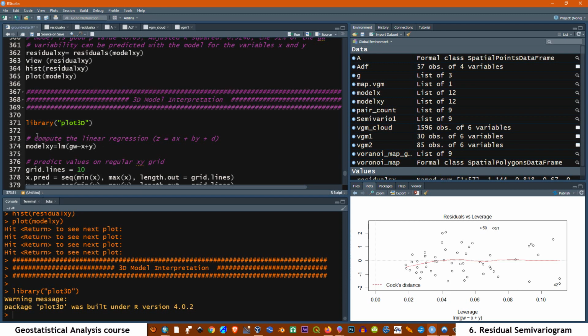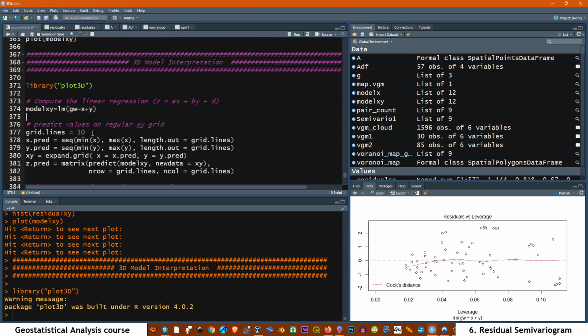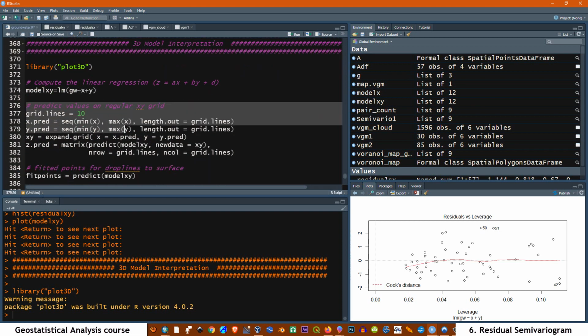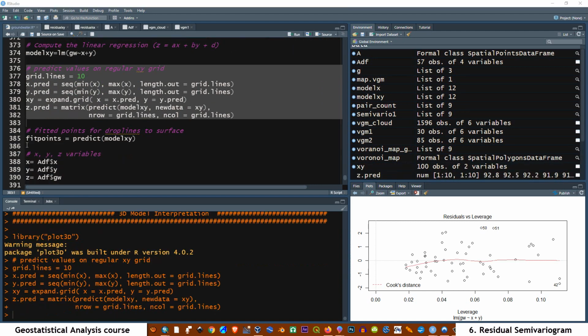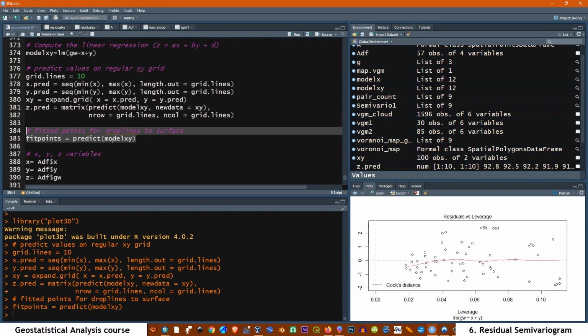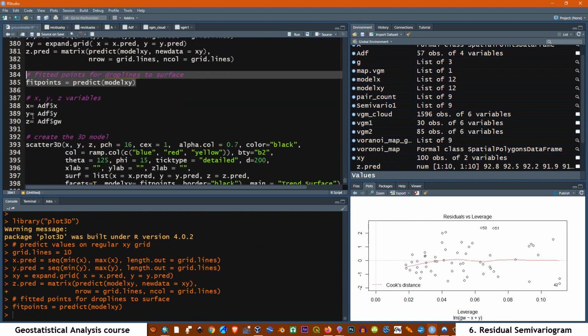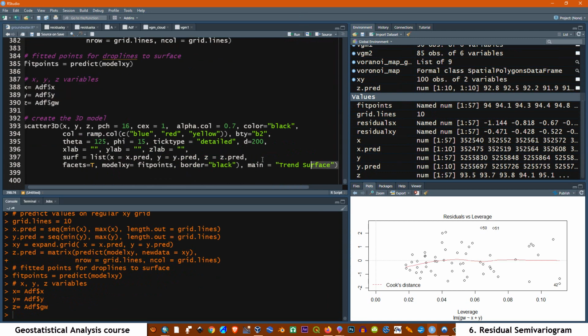Then we are going to compute the regression model, which is this one. And we did that already because this one is the same as this one here. Now let's create the grid where we are going to create the three-dimensional plane. Now let's feed the points for the dropping lines to the surface. Let's specify the variables to create the graph. And now let's run this script to create the graph.